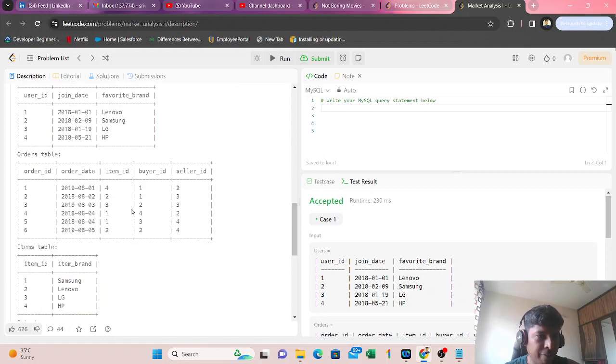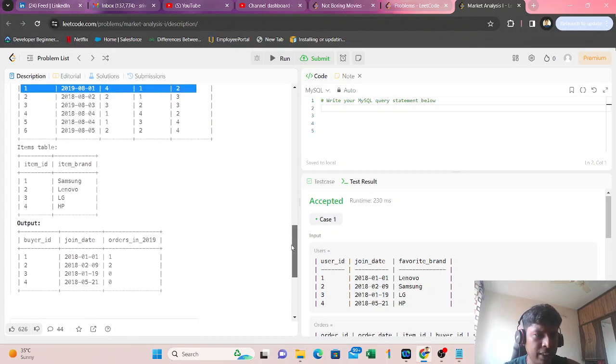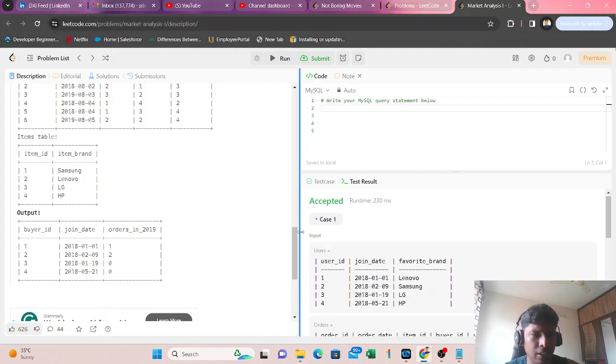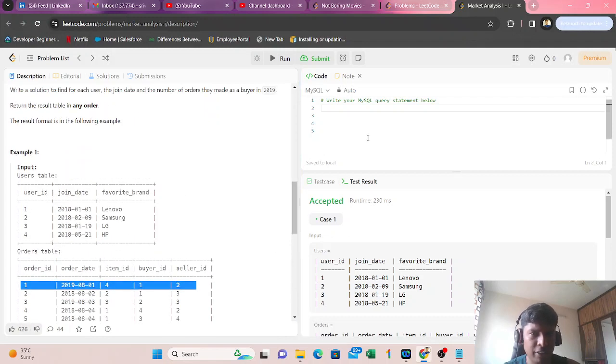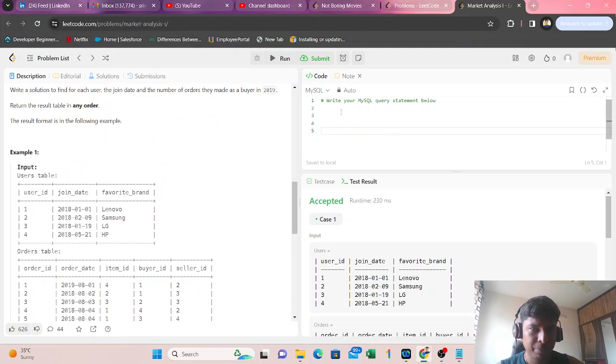So basically we are concerned about the year 2019, and how many orders they made as a buyer means we have to join with the buyer ID. We have to take buyer ID into consideration where they were a buyer. Let's get started with the answer. I don't think we need the items table, but still let us see where we reach from the information that is given.